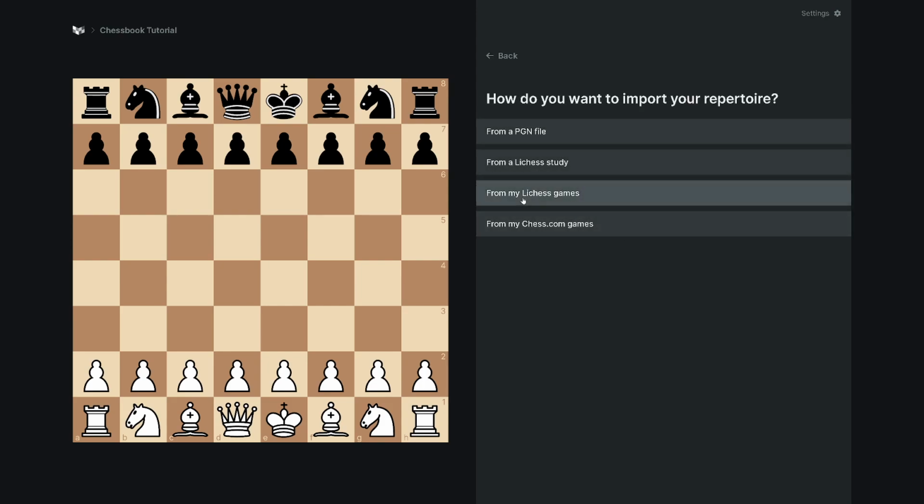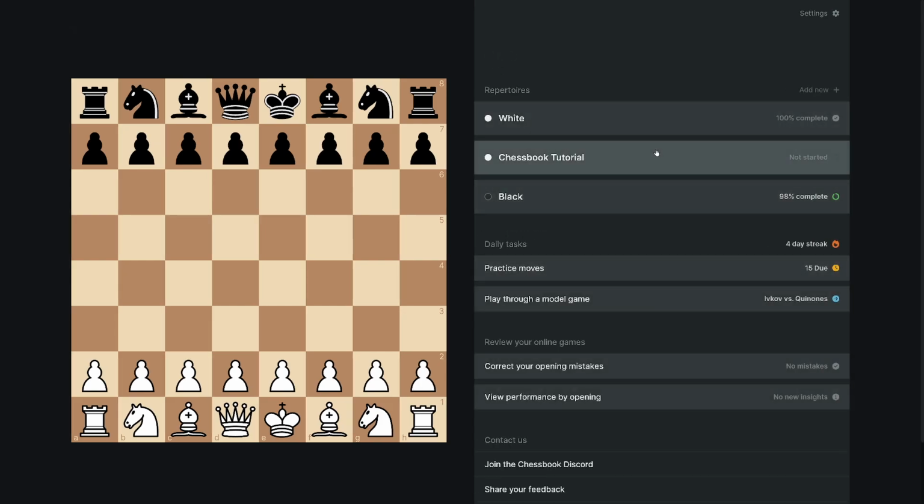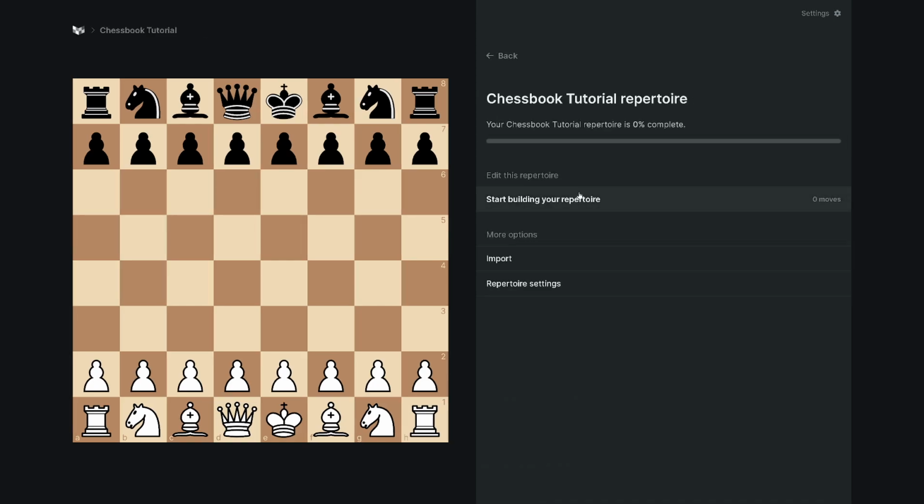You can also import from Lichess games or chess.com games, so you can use those to get a kickstart on your repertoire if you have a large game library you want to play off of, or from a study or PGN file, once again. All right, now that we have a repertoire created, we're just going to start building our repertoire.